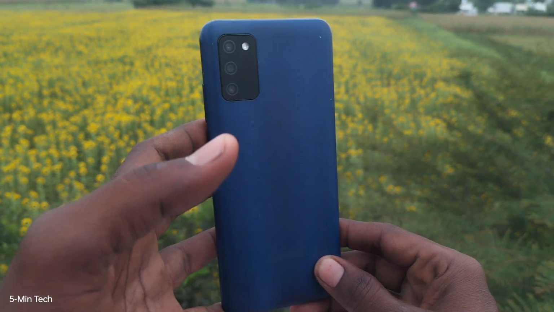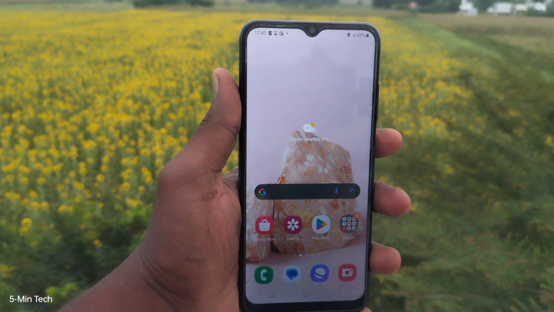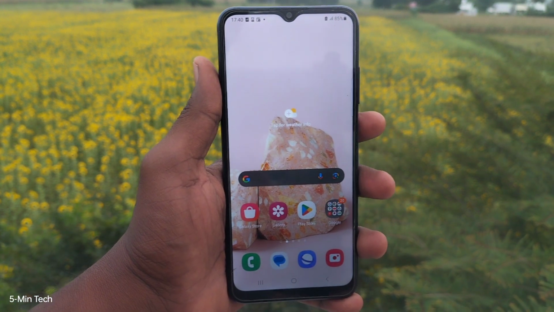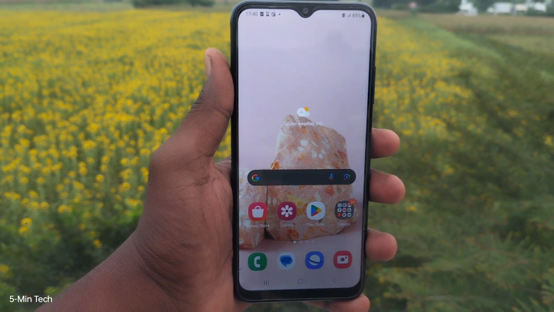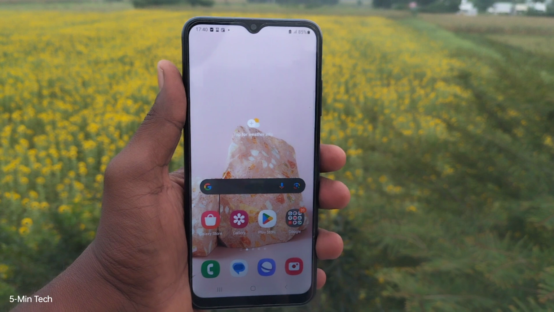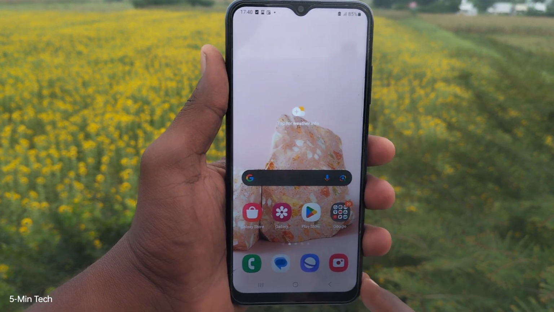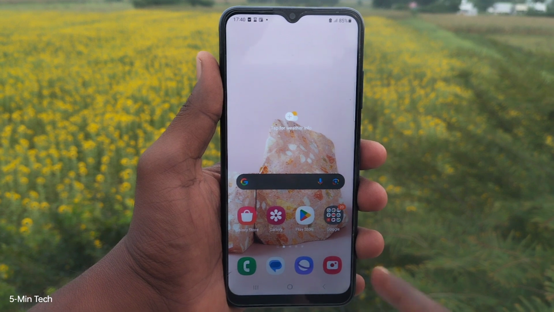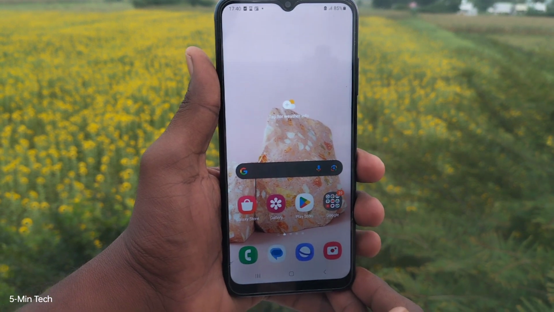Here is Samsung Galaxy A03s smartphone. In this video, you are going to learn how to check whether the slow motion video option is available or not in your phone Samsung Galaxy A03s. Suppose you are thinking that you would like to take a slow motion video from your phone Samsung Galaxy A03.